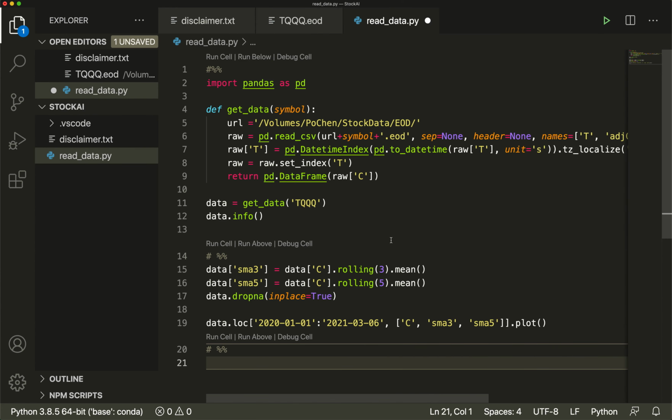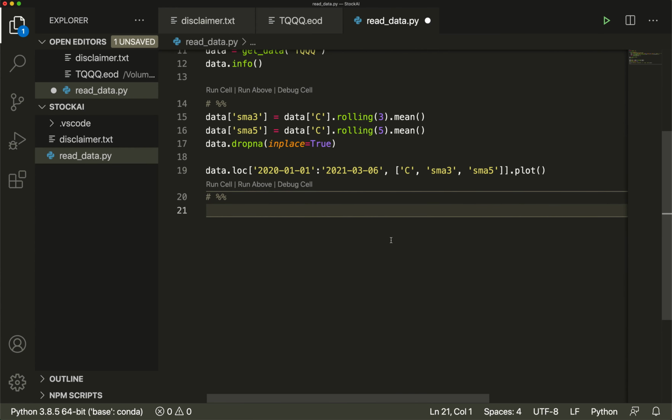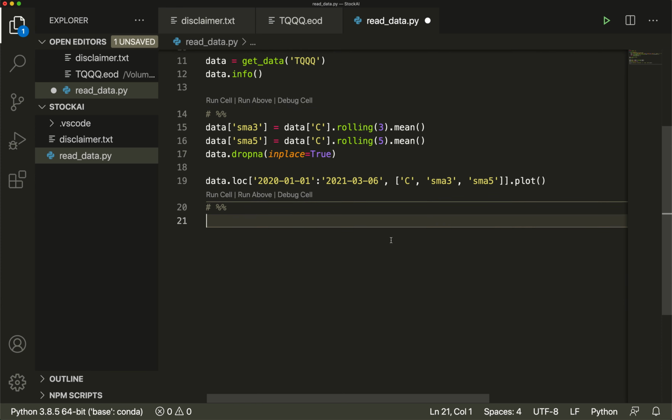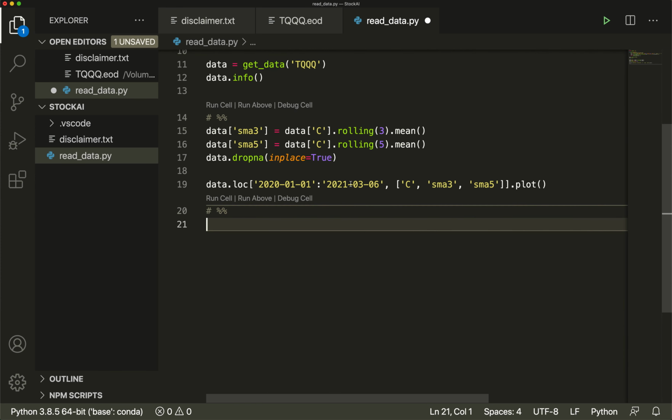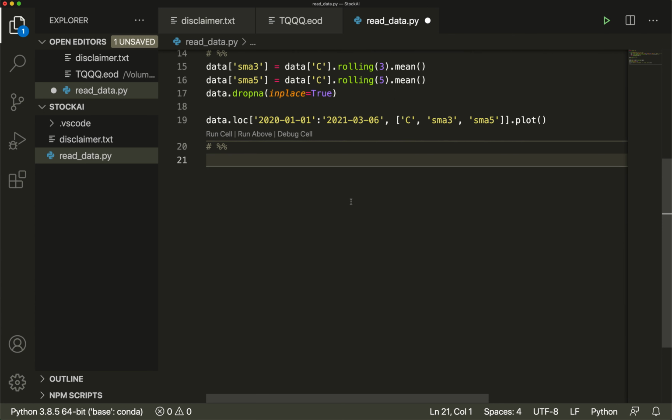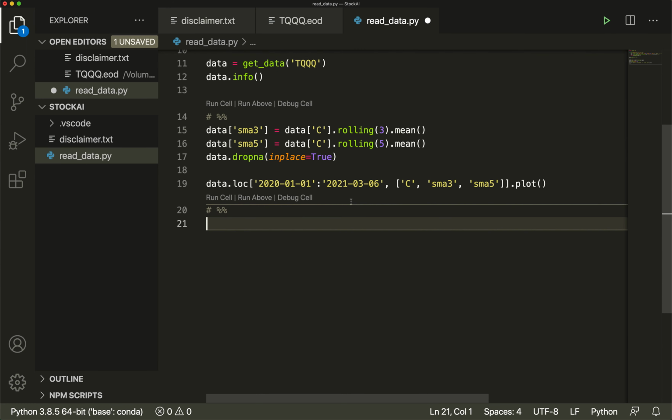So let's quantify that and see if it's indeed what we have imagined, if our intuition is actually correct. So how do we actually do that? How do we actually compute the return of this particular strategy? The return.